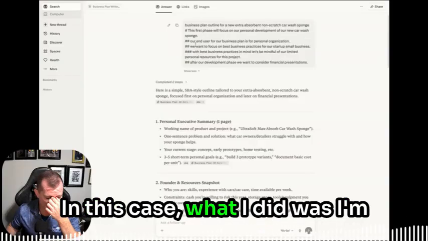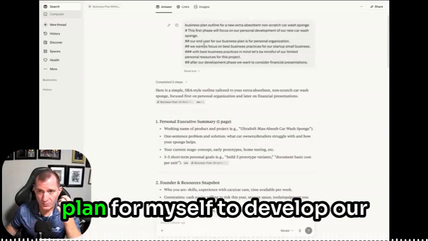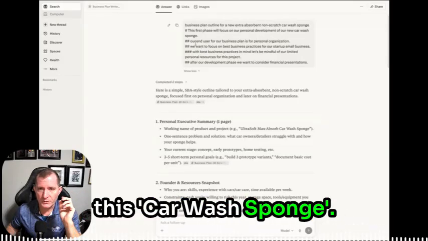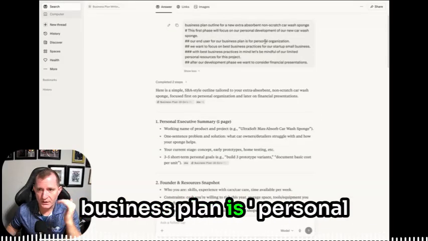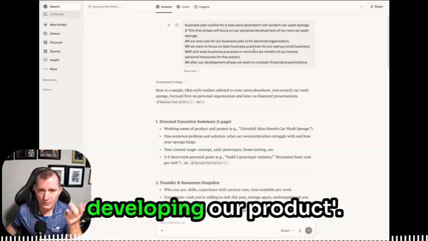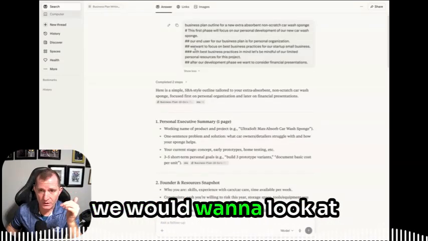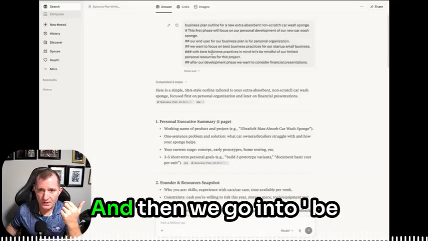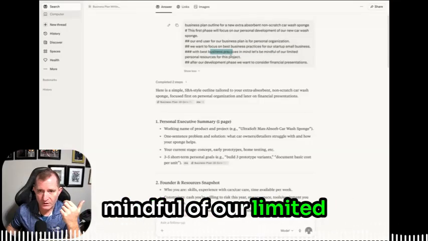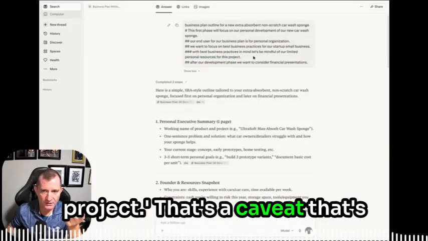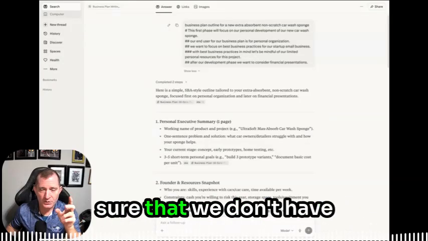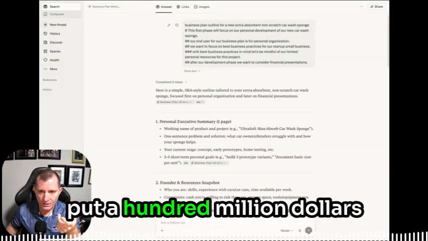In this case, what I did was basically write a business plan for myself to develop our non-scratch car wash sponge. The first phase focuses on personal development of this car wash sponge. The end user for the business plan is personal organization while we are developing our product. Then the next bullet that we want to look at is the best practices for startup and small business. And then we go into being mindful of our limited personal resources in this project. That's a caveat that's just going to help us later on. It's going to clarify and make sure that we don't have anything crazy showing up, like $100 million in financing.